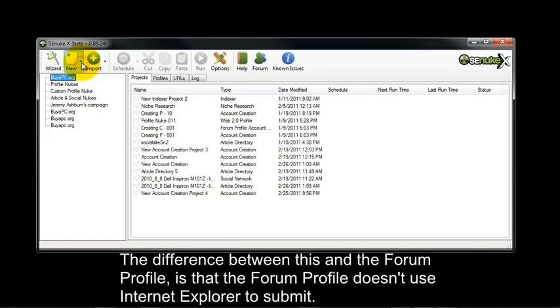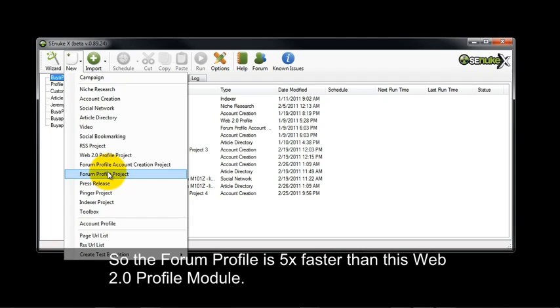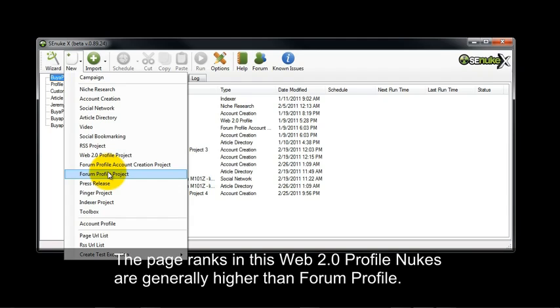Now, one thing you might be wondering is what is the difference between the Web 2.0 Profile Project and the Forum Profile Project? The main difference between the Web 2.0 Profile module and the Forum Profile is that the Forum Profile does not use Internet Explorer to submit to the site. So that means that the Forum Profile is at least 5 times faster than this Web 2.0 Profile module. This Web 2.0 Profile module contains high PR Web 2.0 sites that cannot be automated using the technology that the Forum Profile module uses. The page rank of these sites in this module are generally higher than the page rank of the sites in the Forum Profile module.